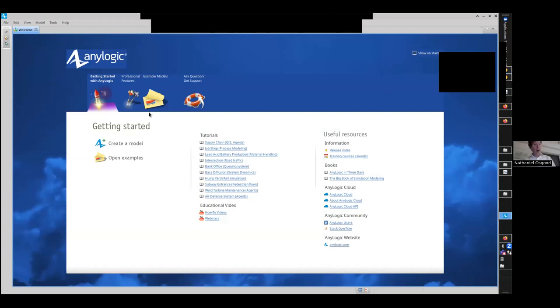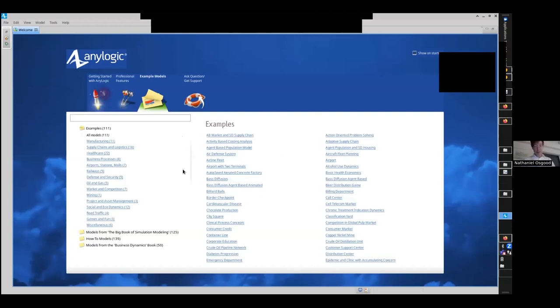So when you come up, you may get this splash screen like this, okay? If you're coming up in it for the first time, there's lots of good things to do here. I particularly highlight the example models area to which we've contributed, but we're going to minimize this.